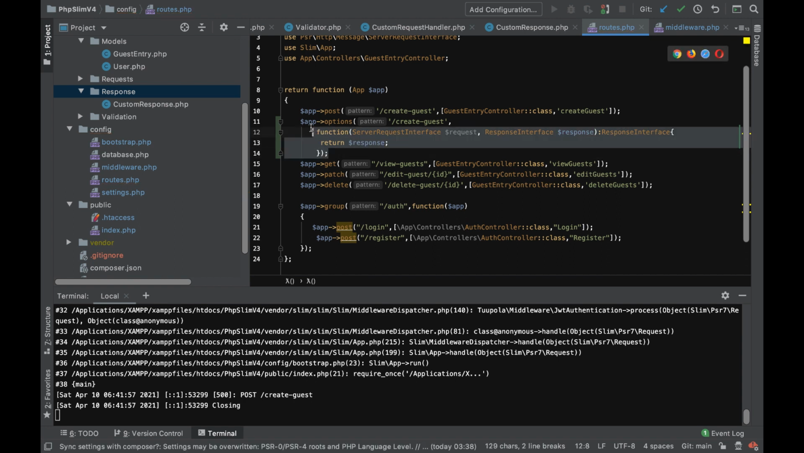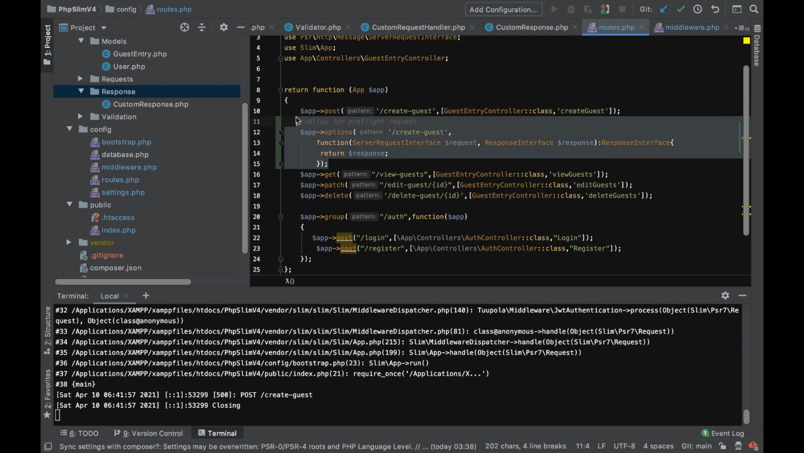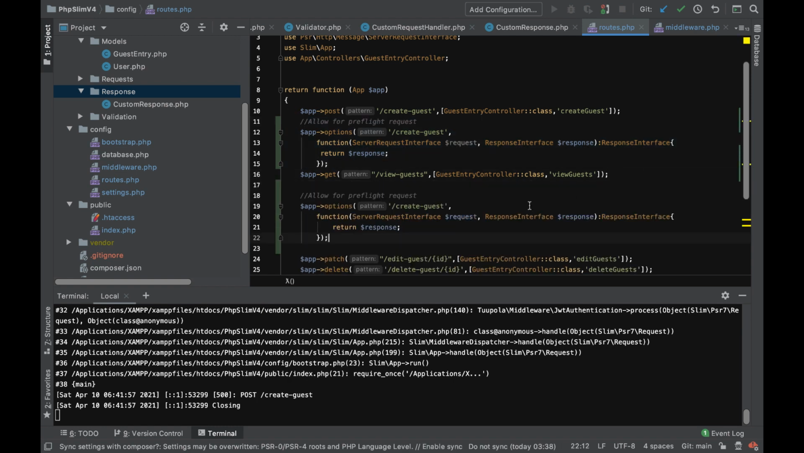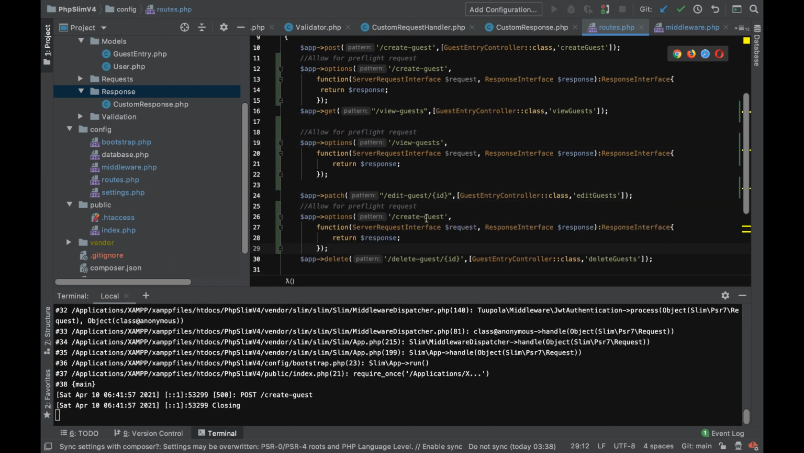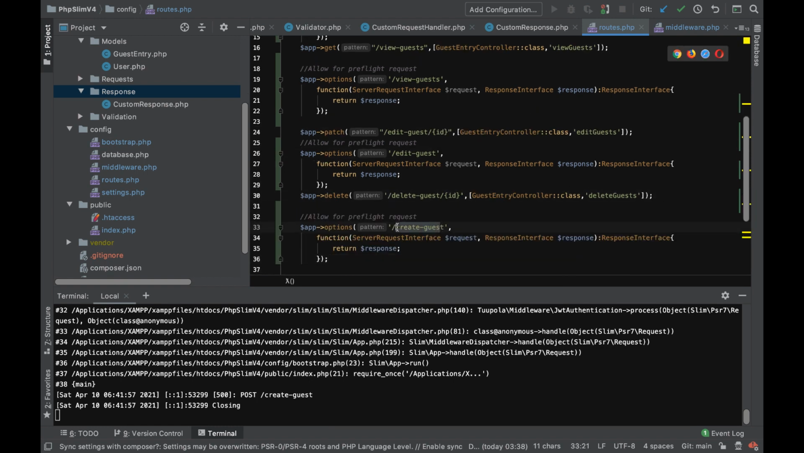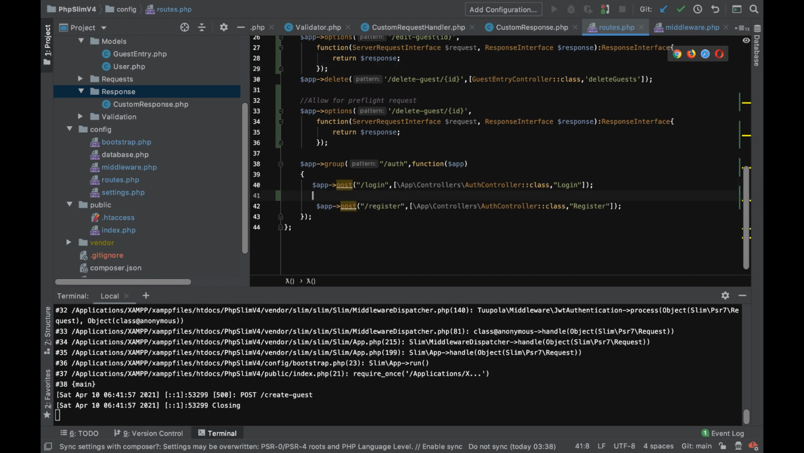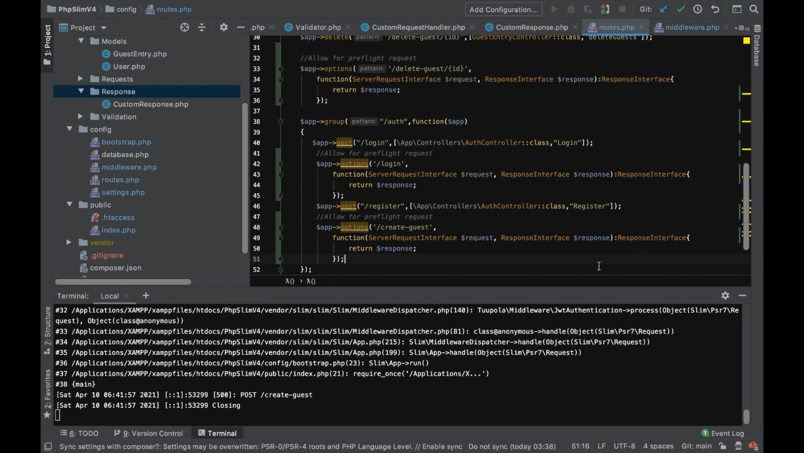I'm going to drop a comment here saying allow for preflight requests. Then I'm going to copy this, and for view guest, I'm going to call view, and for edit guest, I'll change it to edit guest. Let's also add delete guest, and we are expecting a parameter here. Then for login, we would add the same here.